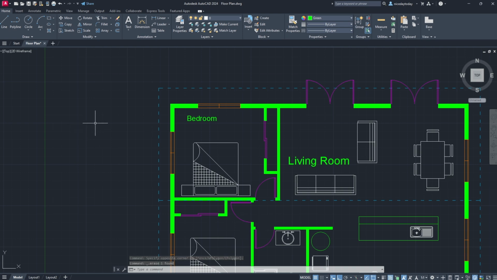Now, let's talk about how to delete unwanted text styles like room label 200 and room label 300. Here's the key point. Text style can only be deleted after all text using that style has been removed from the plan. First, remove all text labeled with room label 200 from the plan.